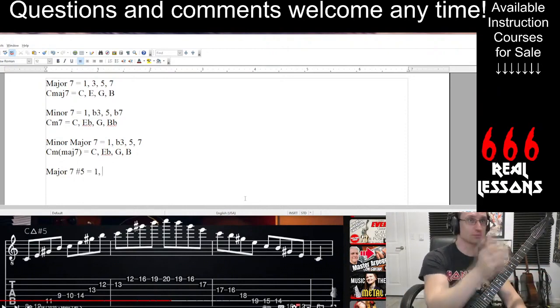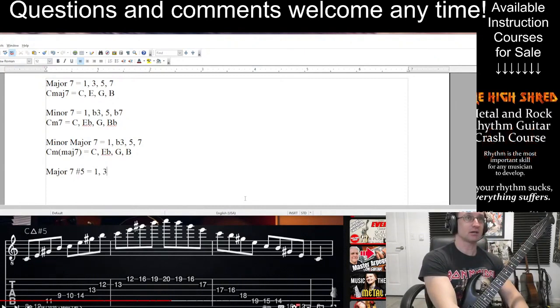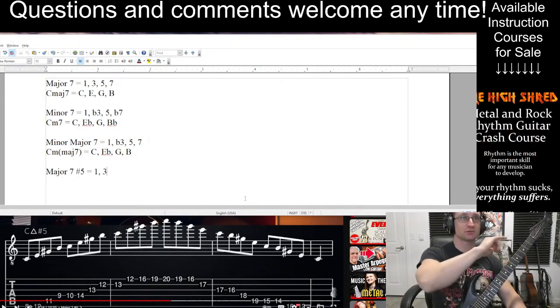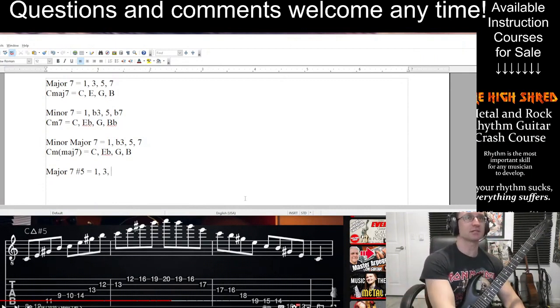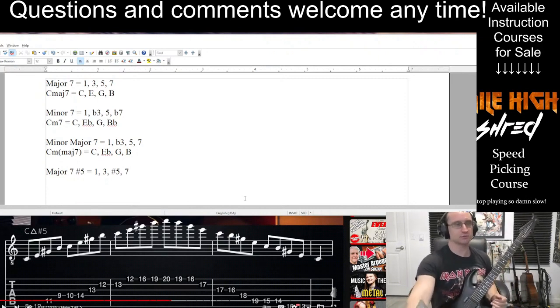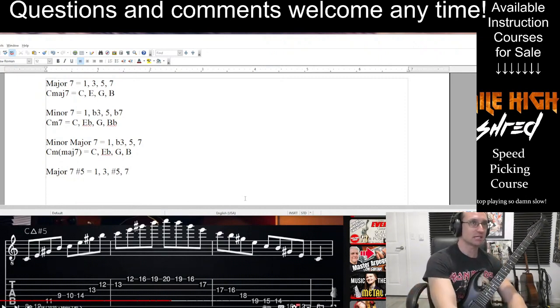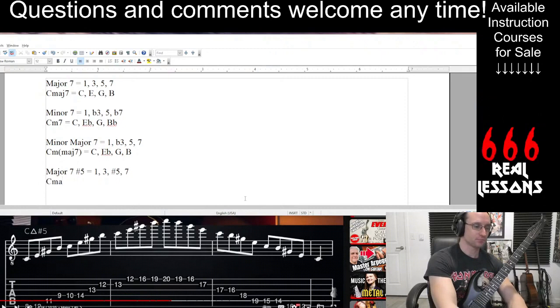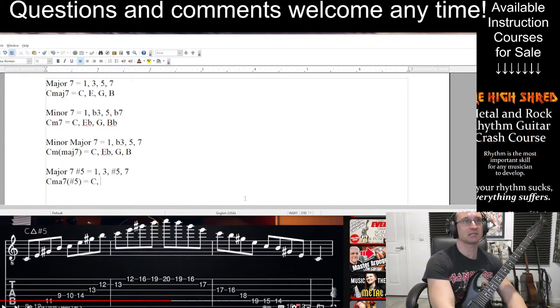So major 7 sharp 5 is saying we have the same intervals as the major 7, except we take the 5 and raise it up a half step, giving us a sharp 5th. Well, in this case, because we're doing everything starting on C, we're taking a C augmented chord and adding the 7th interval to it. So in this case, we'd have C, E, G sharp, and B.